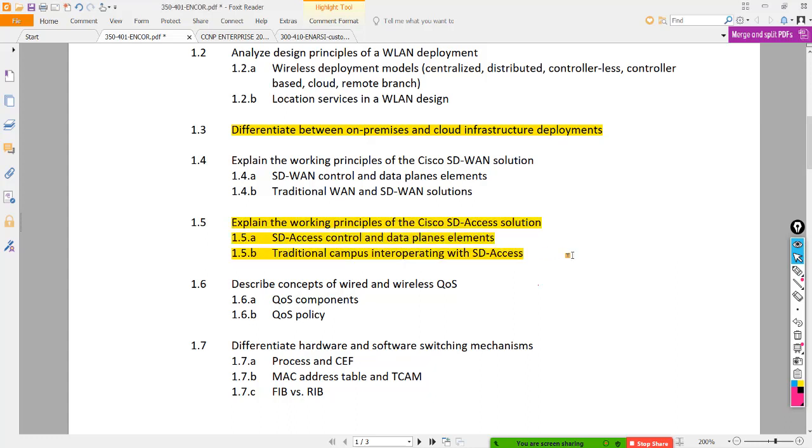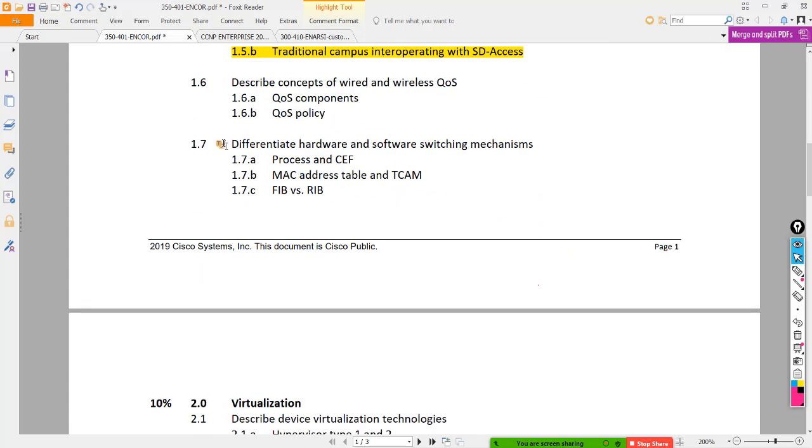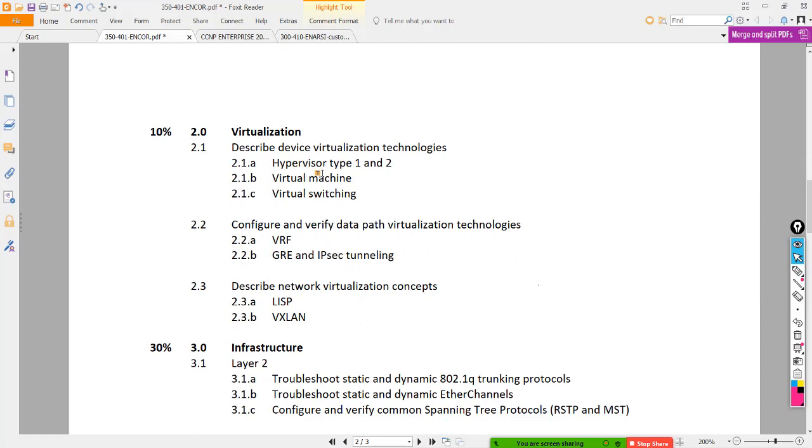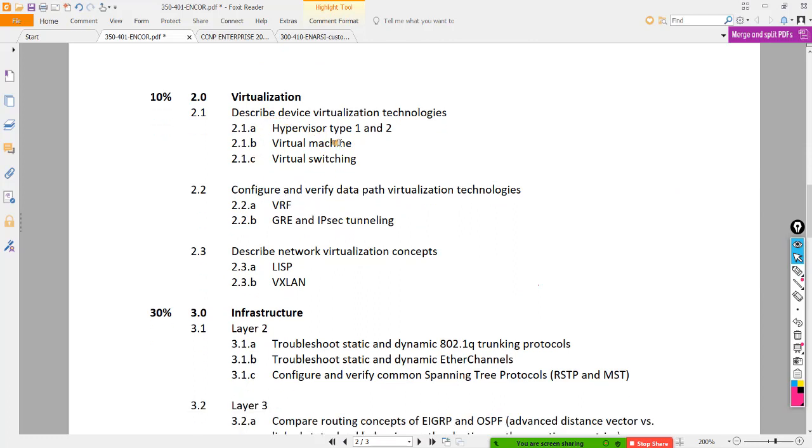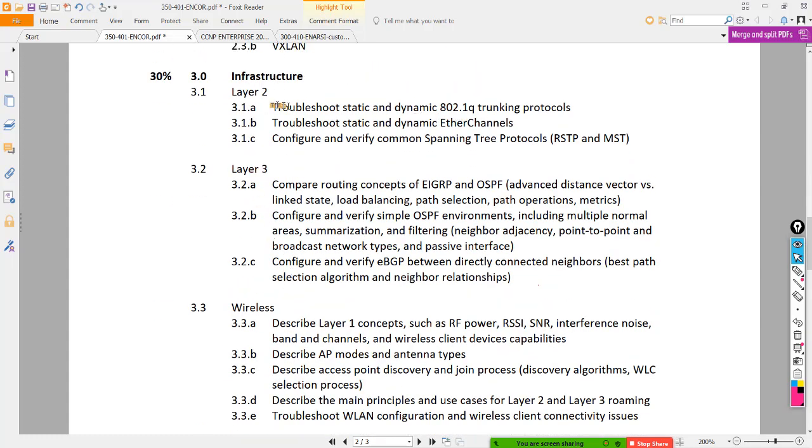Yes, we are done with SD-Access. QoS is pending. We have covered the hardware and software switching in the very first week, the routing information, all those things. We are left with virtualization, VRF, and LISP VXLAN, which we will do later on. From the infrastructure, we have covered all the switching topics like 802.1Q, EtherChannel, spanning tree, RSTP, MSTP. We have done EIGRP, OSPF, and yes, we are going through EBGP, but I'll just mark it as done. We are currently doing the path selection and neighbor relation, so we are almost done. Okay, but let me mark it. We still have 2-3 classes for BGP, so don't panic.